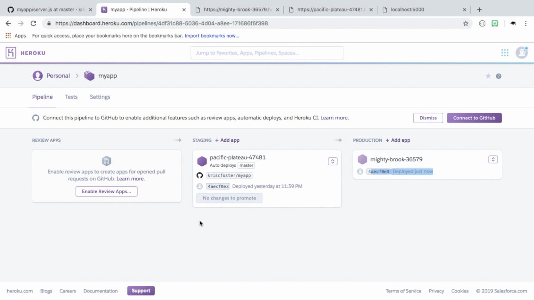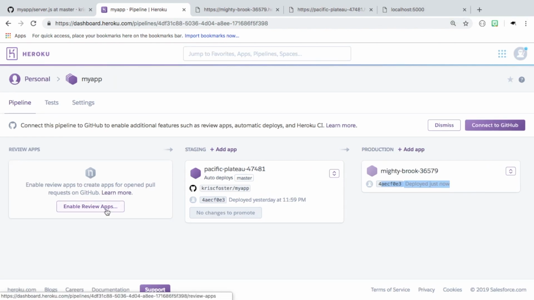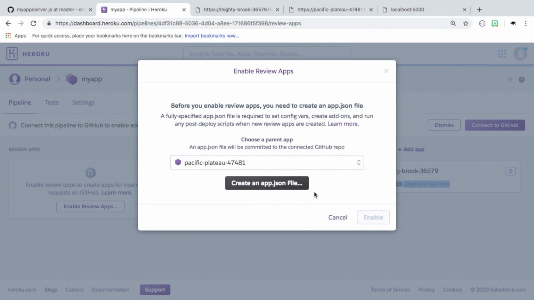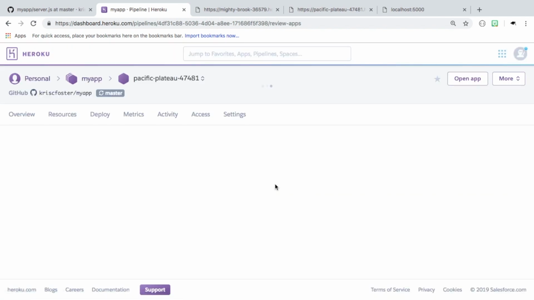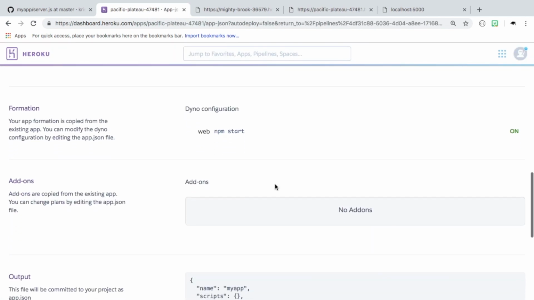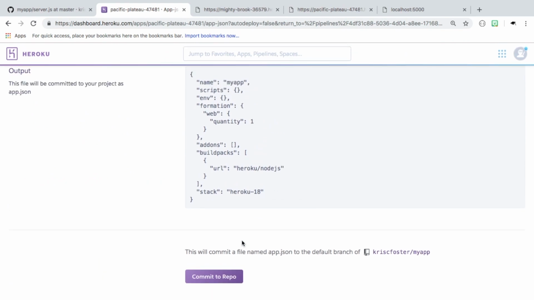And now we're going to look at review apps. So these are really handy if you are working with multiple people and people are making pull requests. And if you want to spin up a new application anytime someone makes a pull request, this is where you'd use that. So if we click this enable review apps button, then we can create this app.json file that just defines what we need for our review apps. And we're going to commit this to the repo.